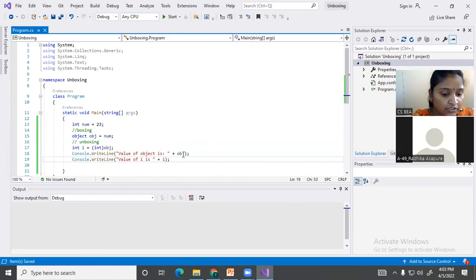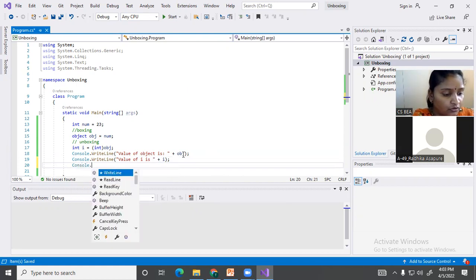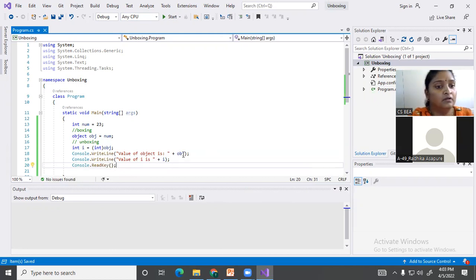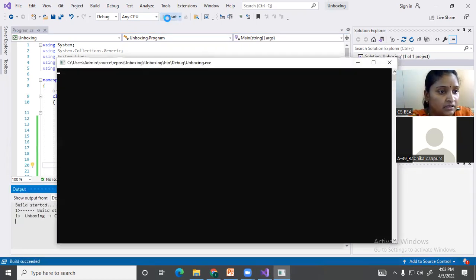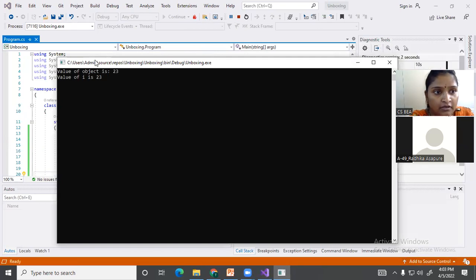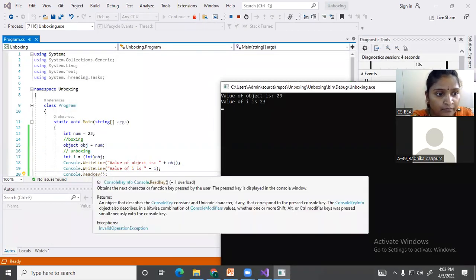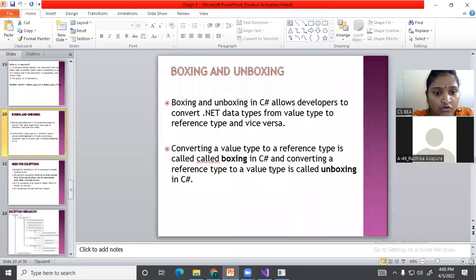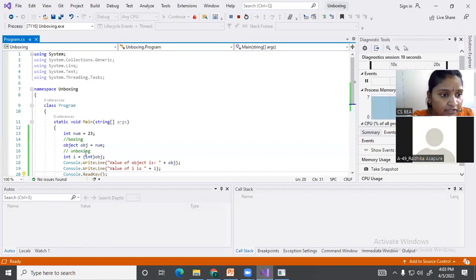So again one thing remains, that is Console.ReadKey. Okay, fine. How is the unboxing done? I have just provided another variable with the same data type and created that reference to this. Unboxing is converting the reference type to the value type. I have created one reference and provided the value data type.